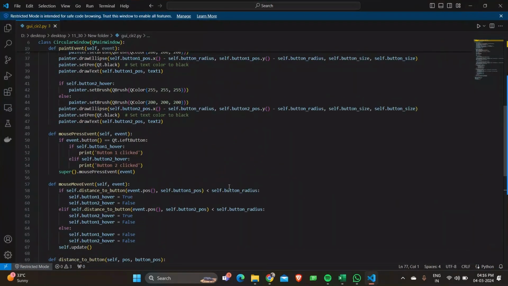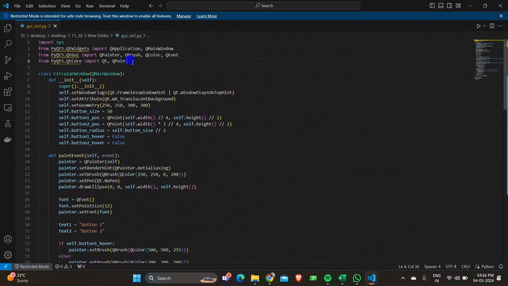So let's move on to the program. We'll start with importing all the libraries. The first thing that we have imported is sys. This is for accessing system-specific parameters and functions. And also from PyQt, a few of the widgets and the application for the main window are imported, necessary for the main window display. And also there is QPainter, QBrush, QColor, QFont to paint and style the GUI elements. And also from PyQt, QtCore and QPoint are imported. It's core functionality and data types, including the constants and the point coordinates.